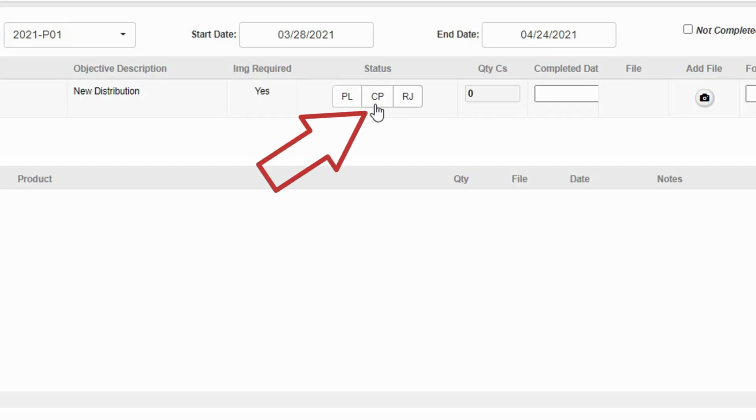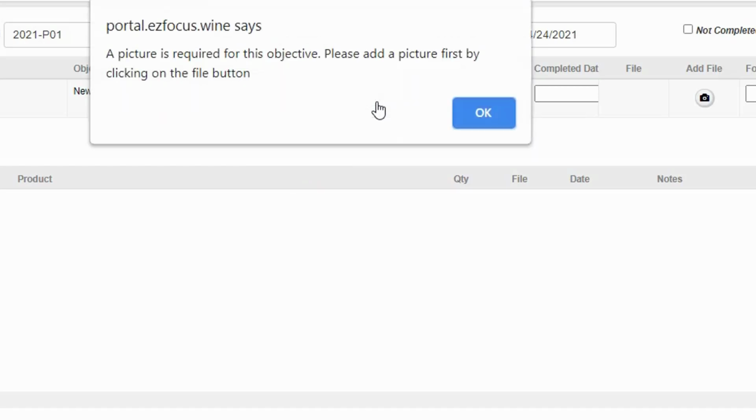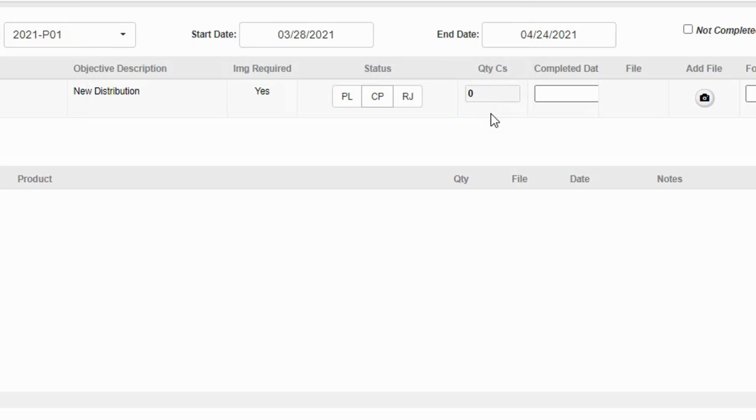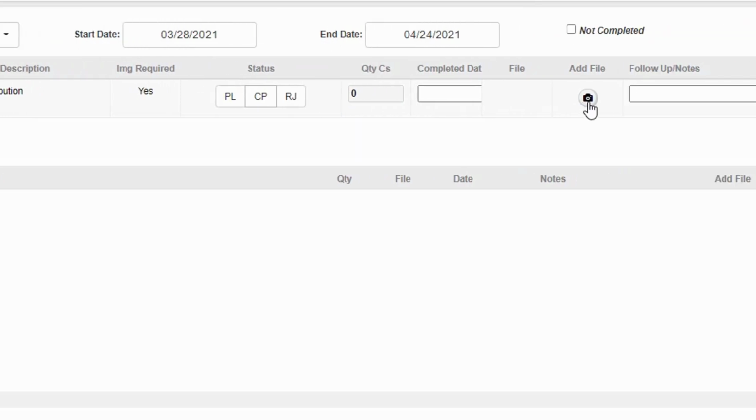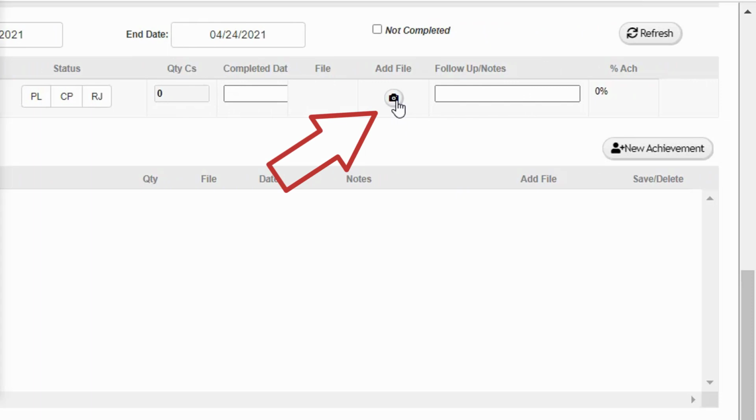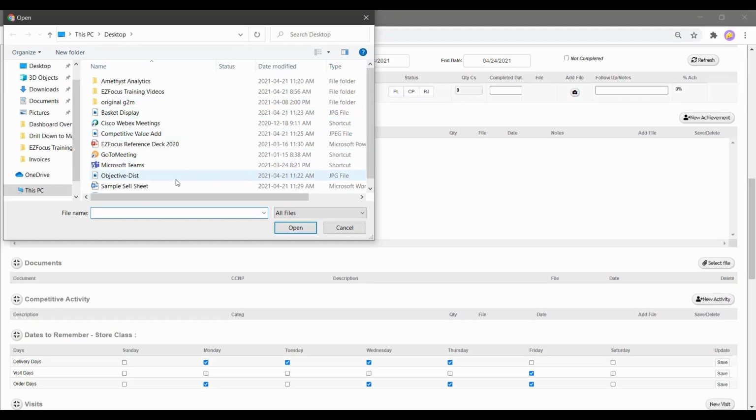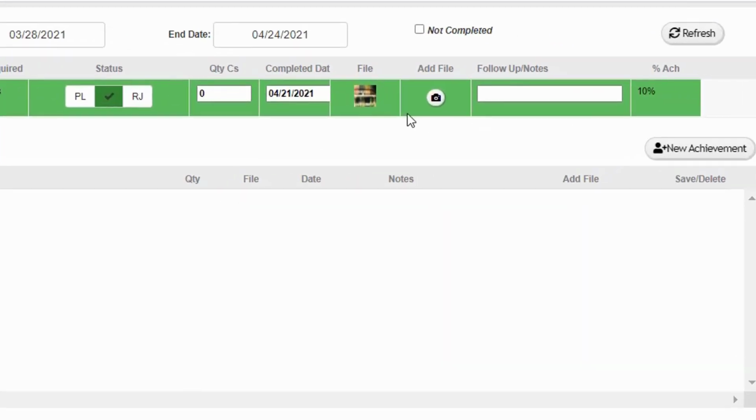But notice again, because we have an image required, if I try to complete my objective, I will see a pop-up appear stating that I need to add the picture first before I can click on that actual status update as complete. So in order for me to upload my image, I would simply click on the camera picture and then navigate to the actual image and attach it. You'll notice once you've made the attachment, you will see a thumbnail version of the image that you've attached. In addition to that, I have my completed date defaulting to today.